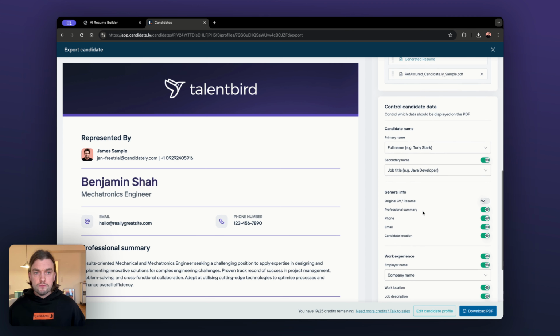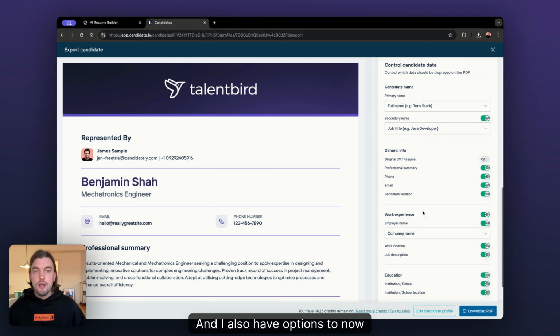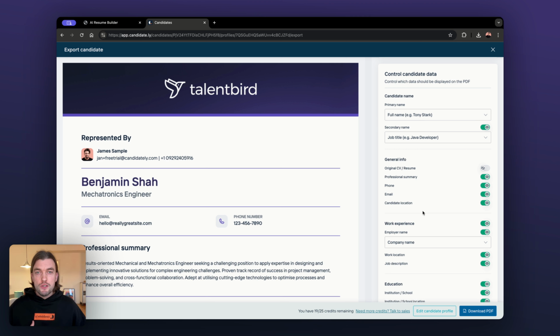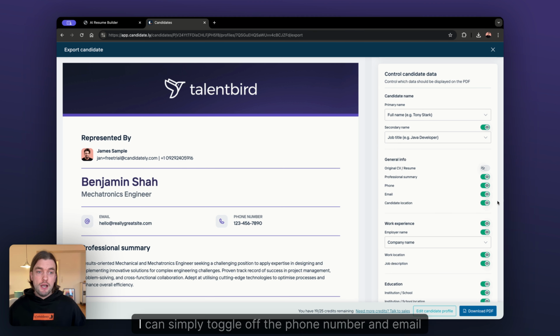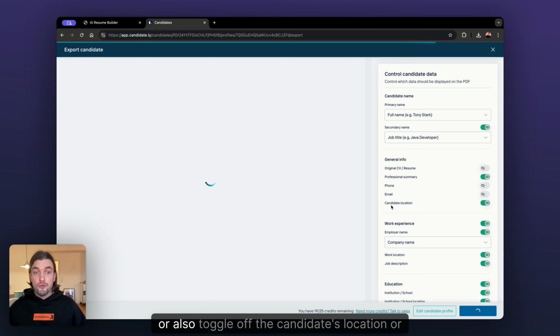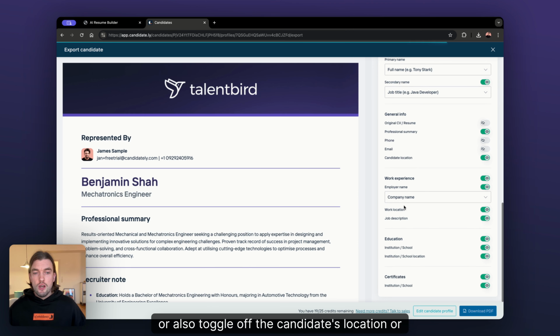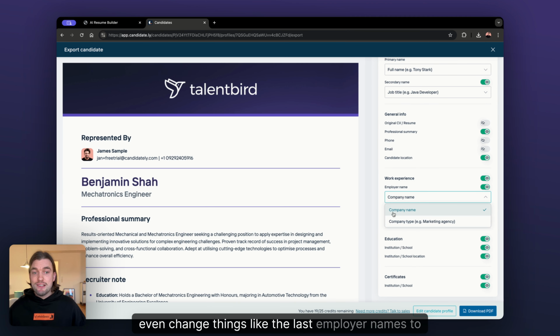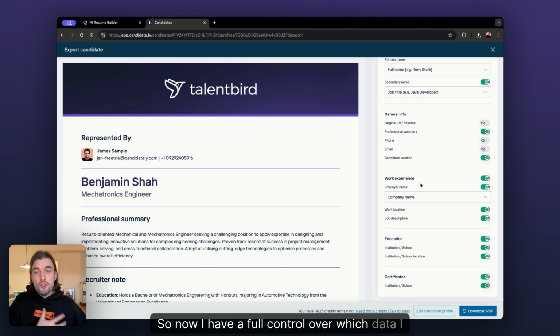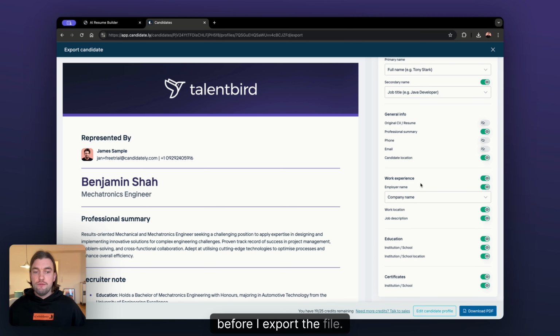And I also have options to now control which data points will show up on a resume. So if I want to anonymize the resume, I can simply toggle off the phone number and email address, for example, or also toggle off the candidate's location, or even change things like the last employer names to just the company type. So now I have full control over which data I will present on that resume. So I can last minute also make those changes before I export the file.